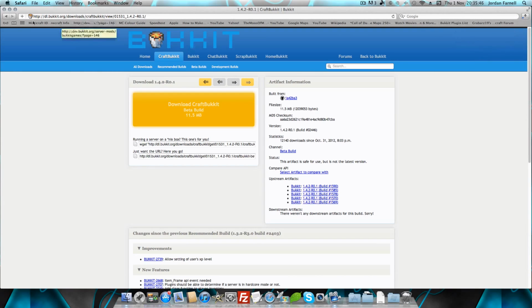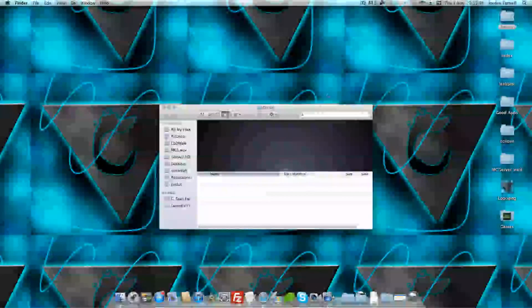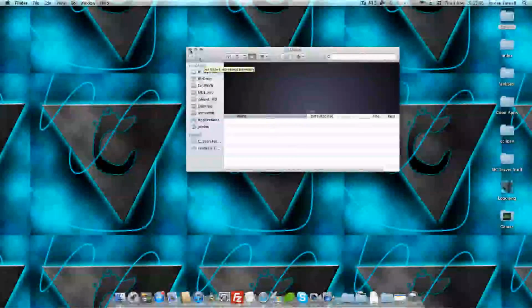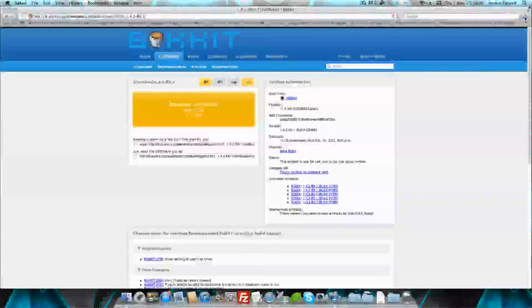So I've got that downloaded, and what you'll want to do on your desktop is create a little folder right here. If you want to find it easy to do, you'll call it something that has to do with server, or whatever you want.